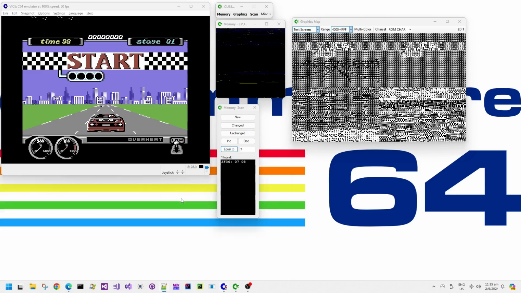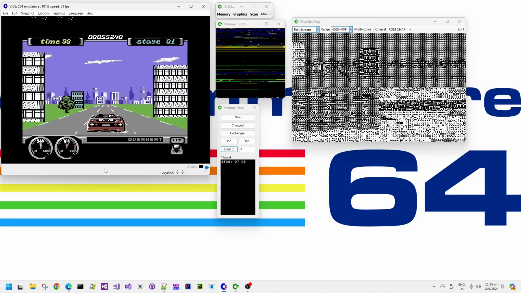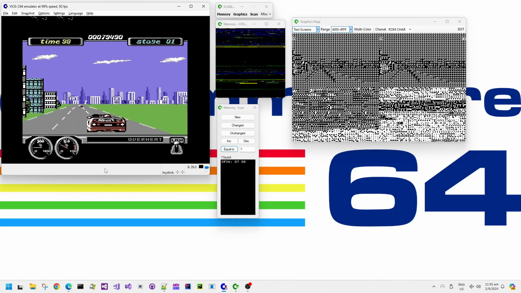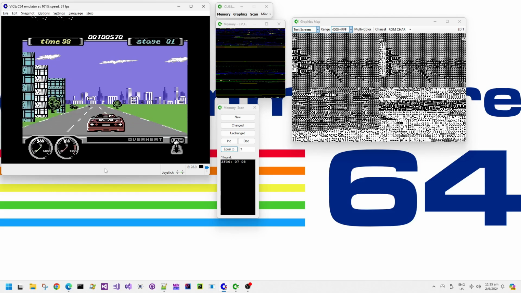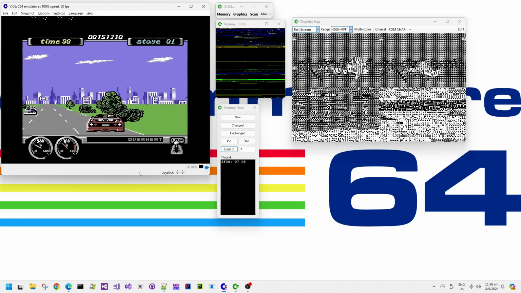We need to get rid of the breakpoints. There we go. And now the timer has frozen at 98 seconds. So I think that's killed the timer code. Now that we've killed the timer code, we can inspect what's going on with the road graphics on the thing here.